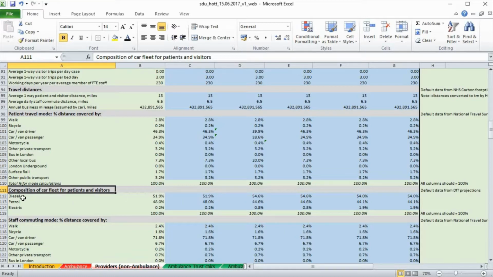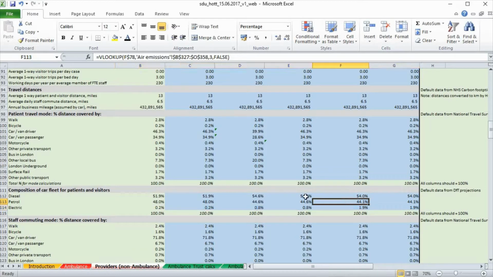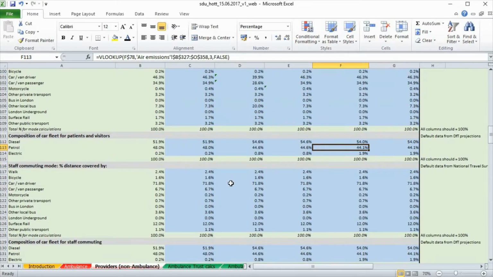Its composition of fuel types are diesel, petrol, electric, and you can see over time the modal percentage of electric vehicles is increasing. If you've got specific patient travel information of the fuel type, then please feel free to edit these. If not, leave them as they are.